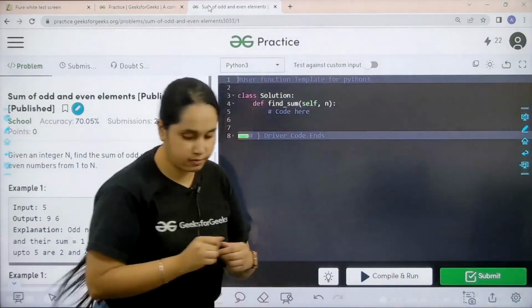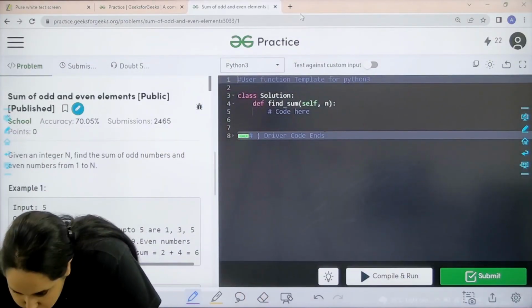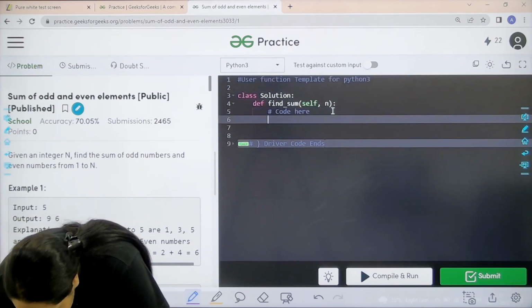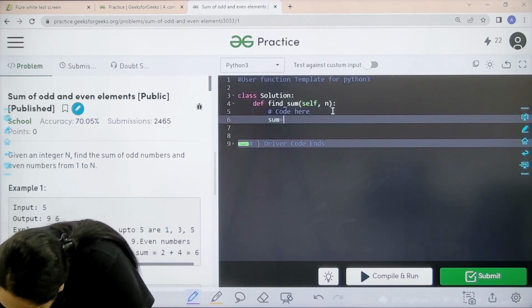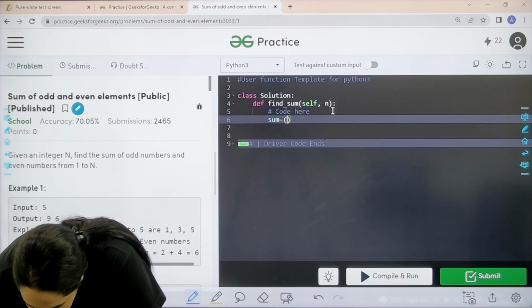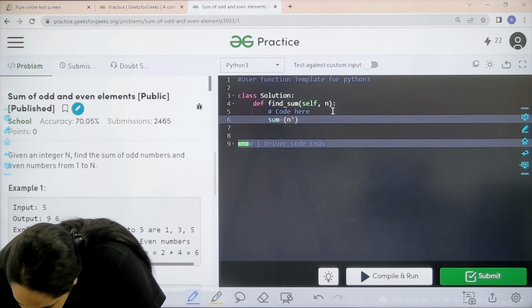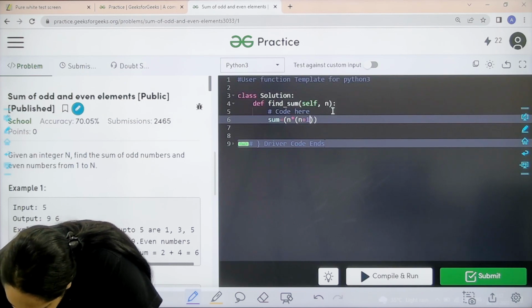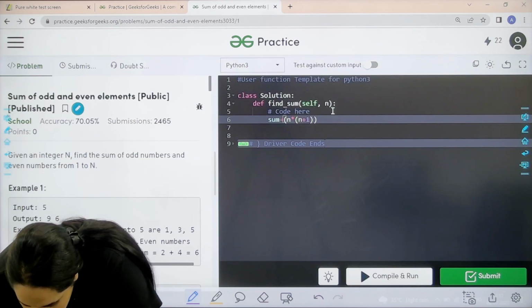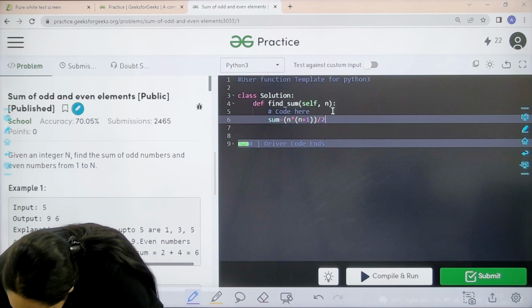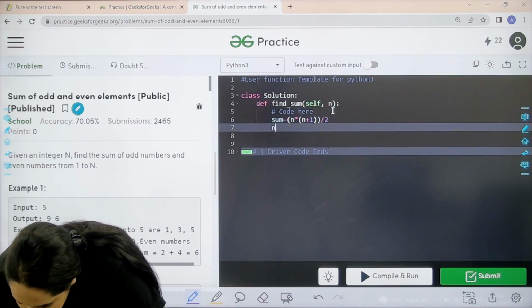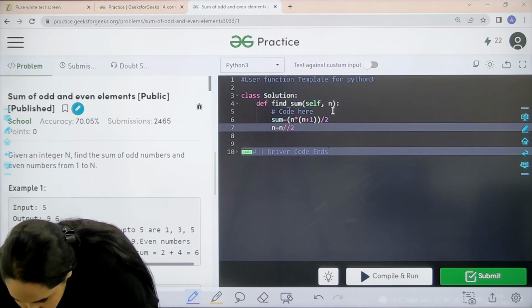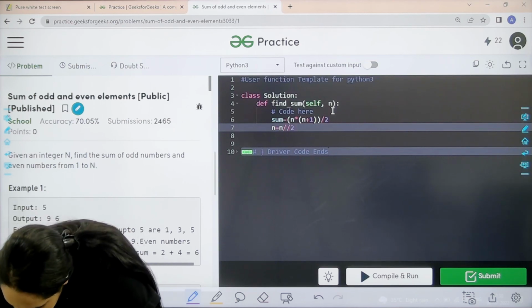So let's start. The first step is finding the sum. I would just apply the formula for finding the sum. Sum would be n, the number of elements, star, n plus 1, then this would be divided by 2. This is for finding the sum. Now n equals n slash 2, that means floor division to find the half elements, right?